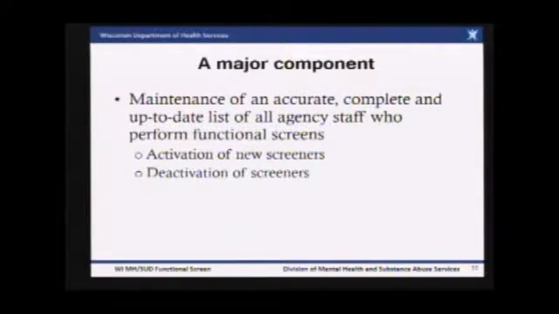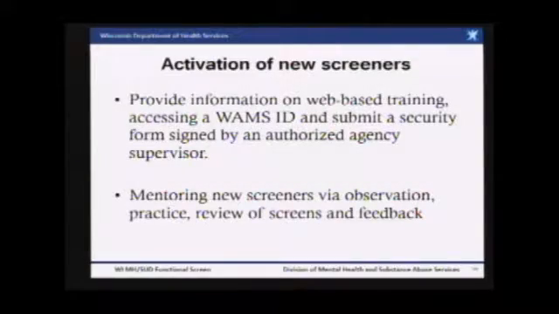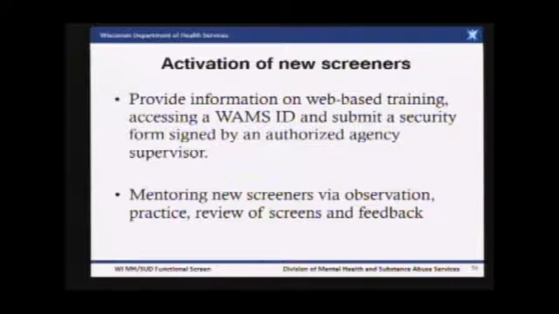So, activation of new screeners, the whole process we just talked through a little bit. And in my world, more importantly, deactivation of screeners. To activate new screeners, you provide the new person information on the web-based training and how to access that WAMS ID, and the security form signed by an authorized person at the agency. That all gets faxed to the DHS SOS help desk. All that contact information is right in the PowerPoint later on.